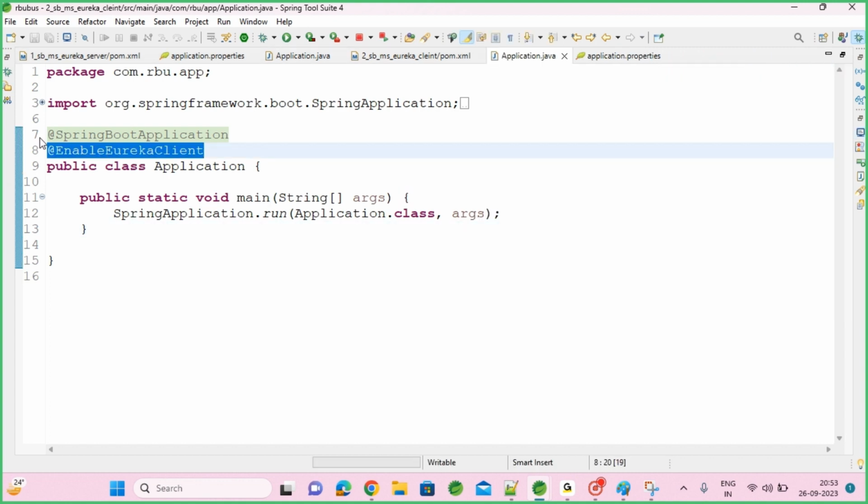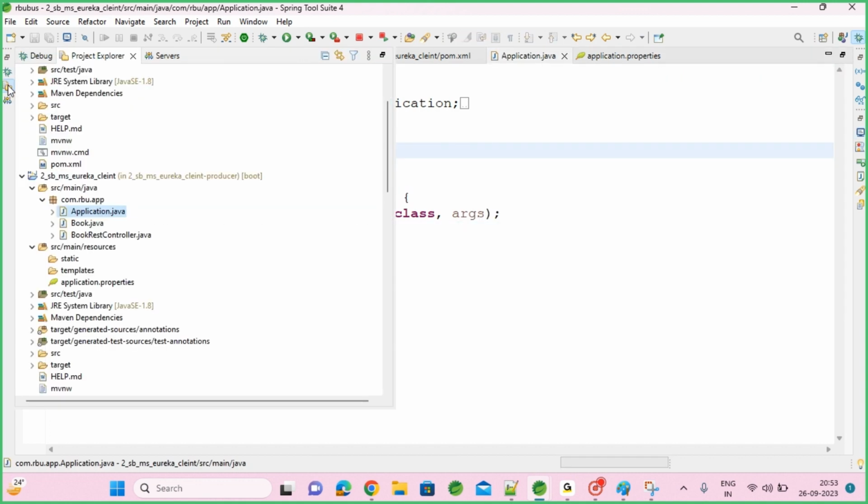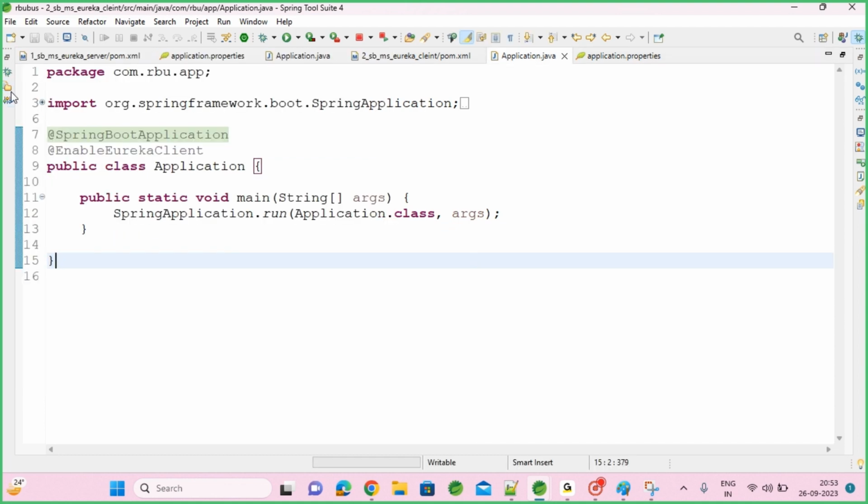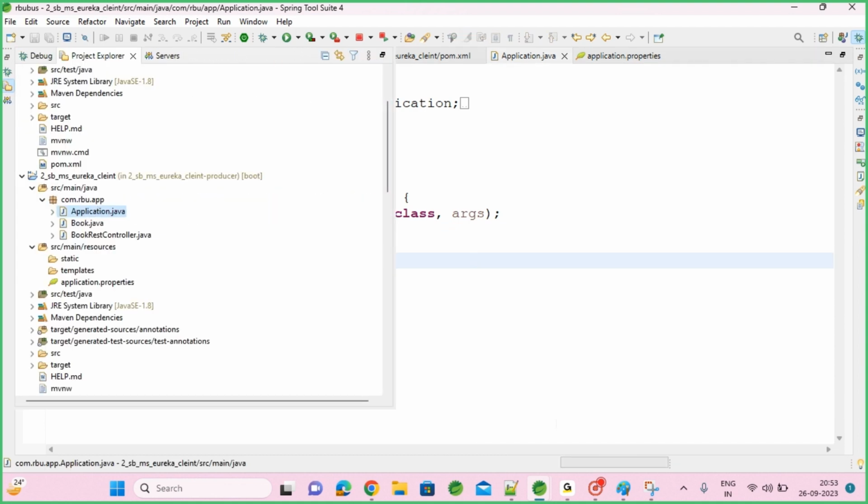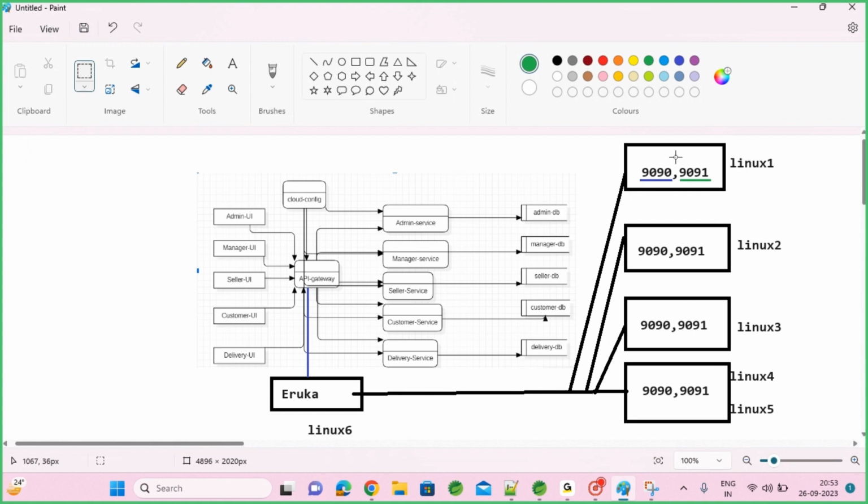Which one you didn't understand? Okay. Eureka client means your application. Your applications are Eureka clients. It doesn't mean that you have a separate client. We implemented admin service, right? That itself is a Eureka client. It will go and self-register into Eureka.